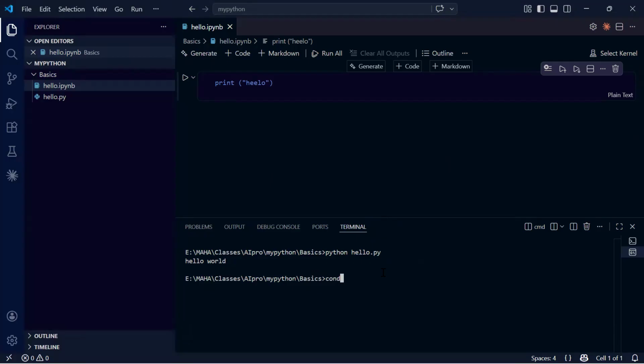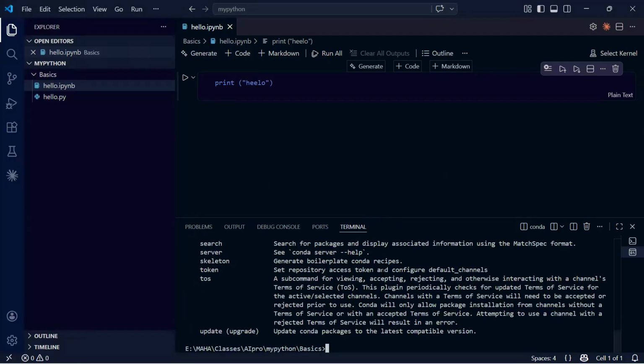If we execute here, is conda working in this location or not? Yes, we have installed Anaconda. We set the class path very clearly. That's why conda is successfully working here.